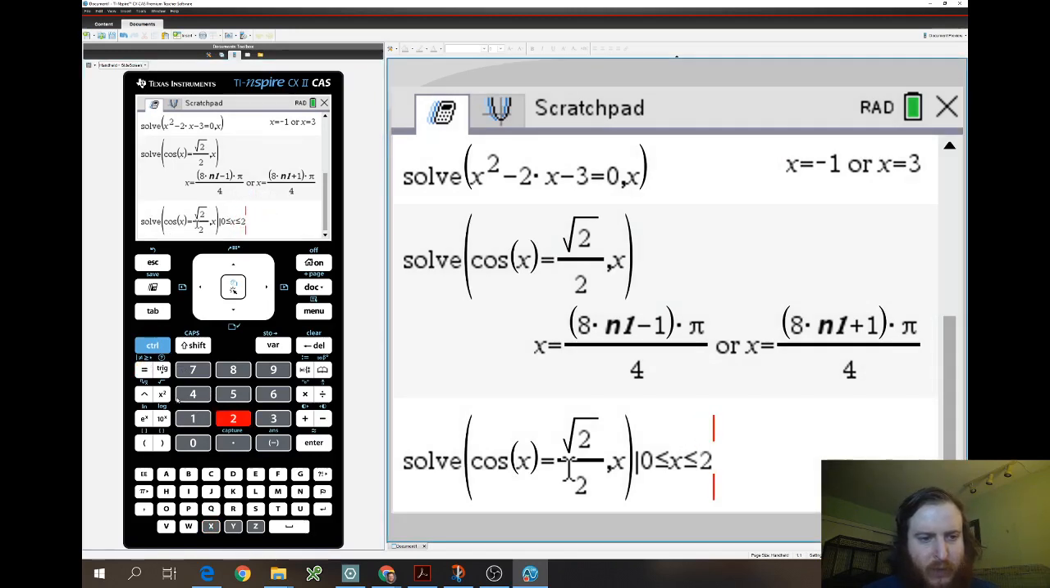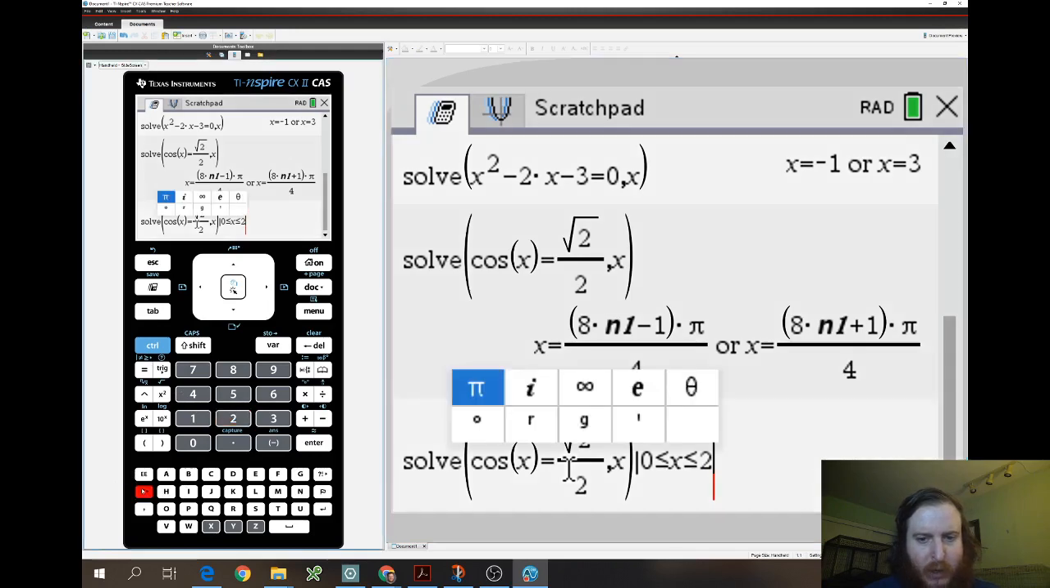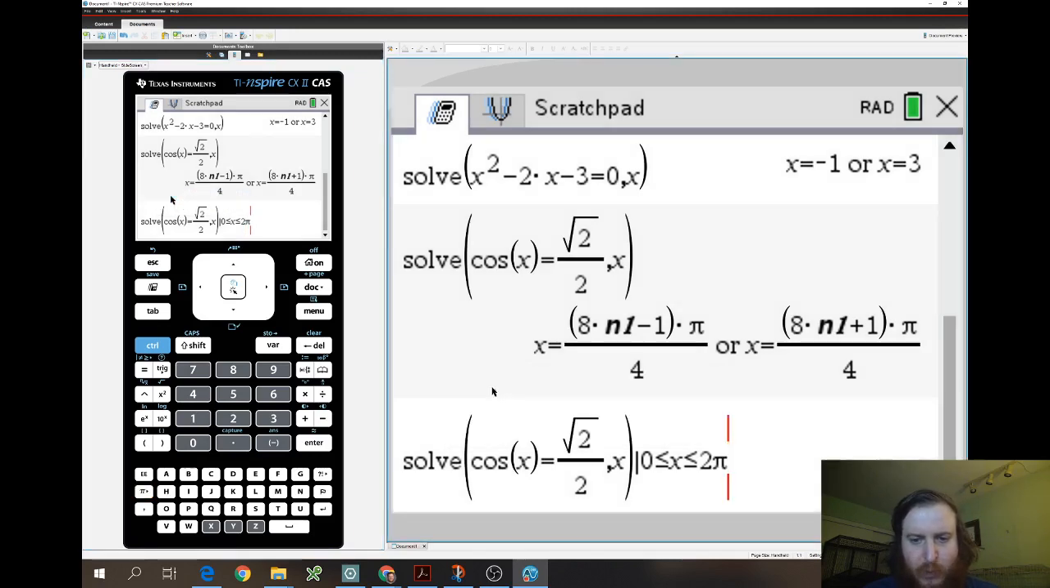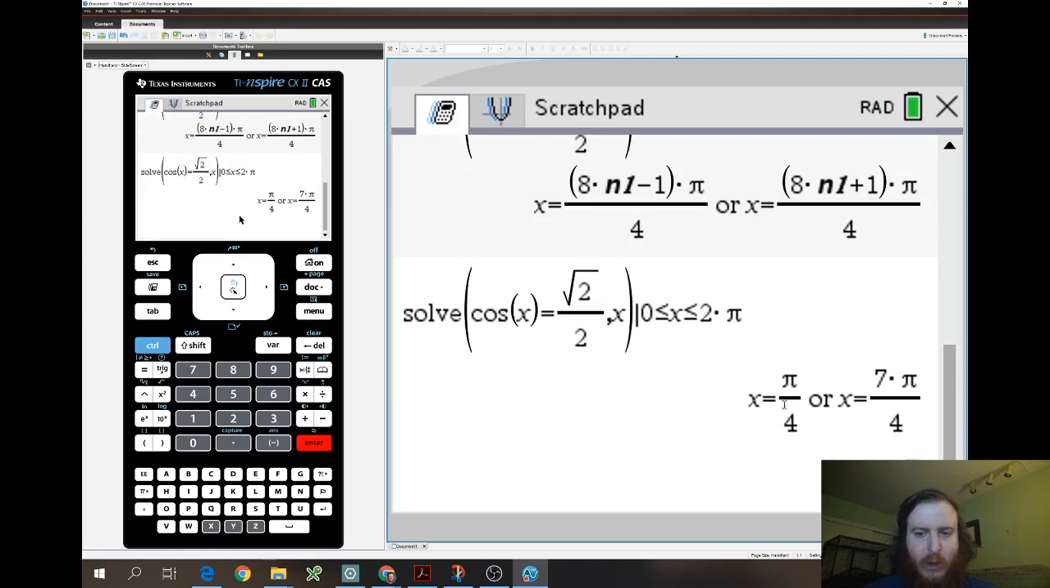and then the pi button is down here below the EE. And there are some other buttons here just so you can see. There's an E button, a theta button, an infinity button, and a degree symbol. But we're going to just choose pi. What this is going to do is resolve it, but this time it will only look between 0 and 2 pi. And so now we get the answer we were looking for, pi over 4 and 7 pi over 4.